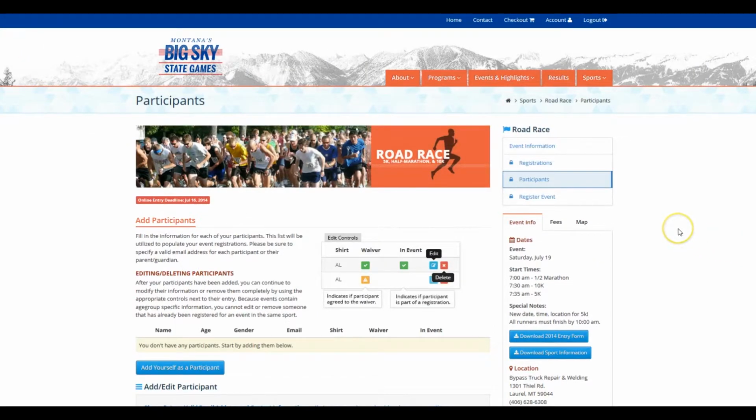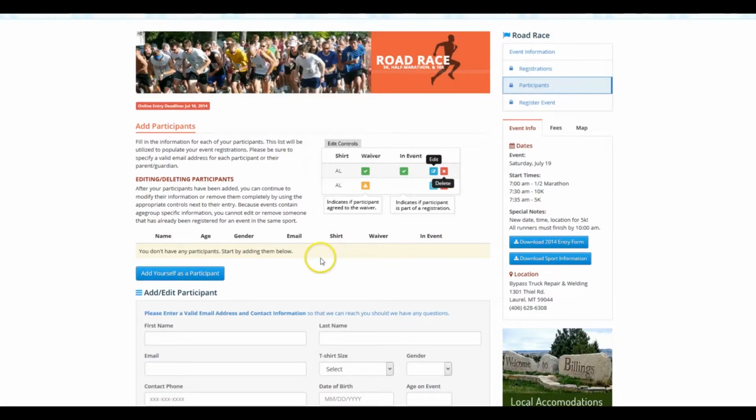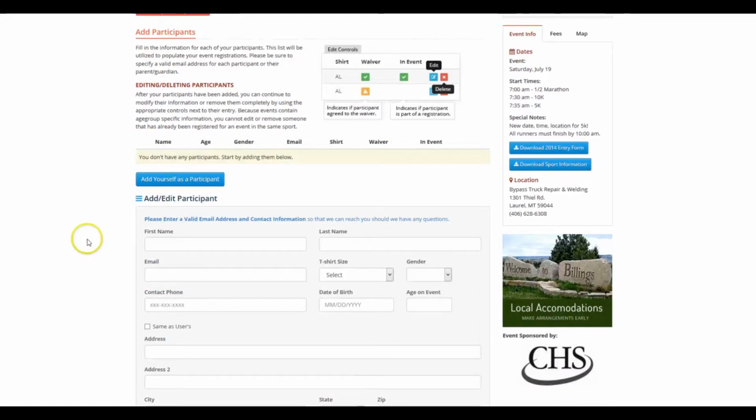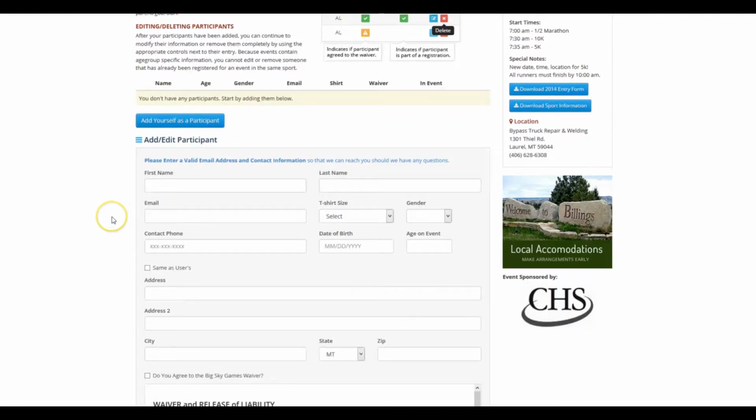Okay, and on the participants page, we don't have any participants yet. Remember, I registered as a user. I didn't set myself up as the participant. So in this case, we can click on this link to add myself as a participant, or we can register another family member. In this case, we'll go ahead and register my daughter.